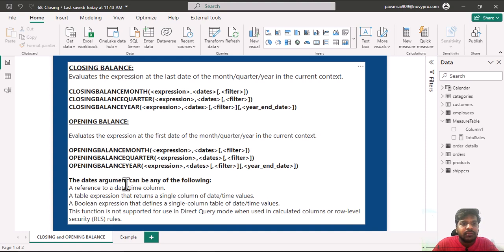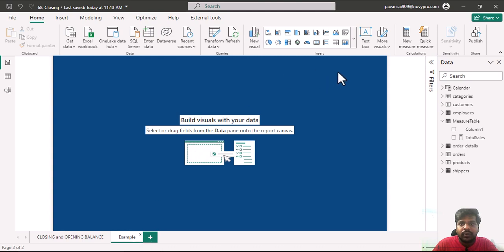The dates argument can be any of the following: a reference to the date time column, which could be in the calendar table; a table expression that returns a single column of date time values; or a boolean expression that defines a single column table of date time values. These functions are not supported for use in direct query mode when used in calculated columns or row level security rules. Let us move on to the example and understand how it works.